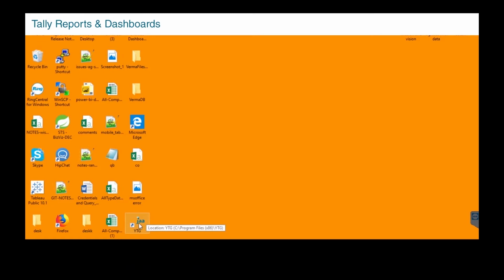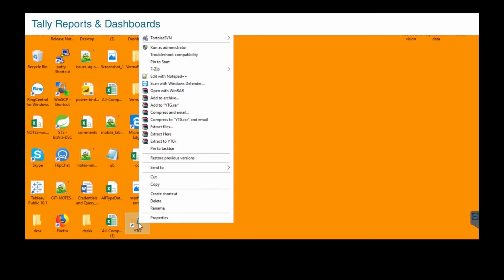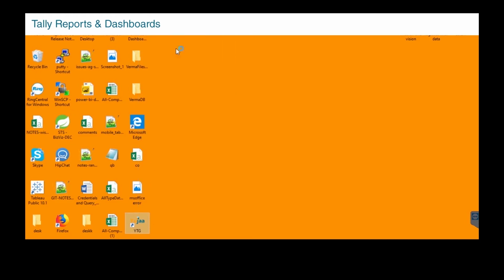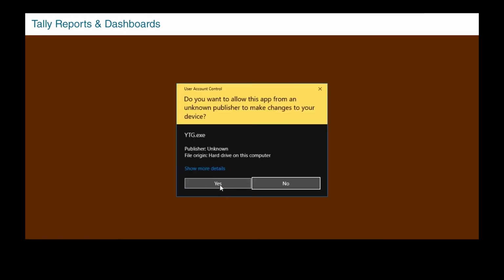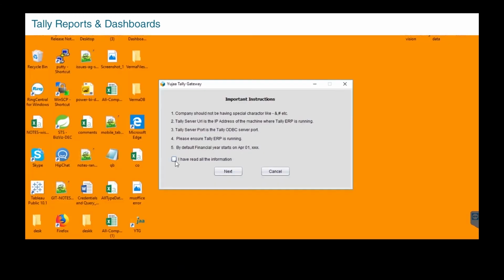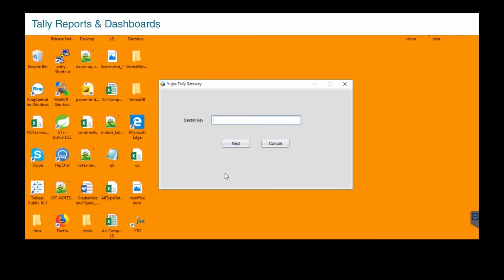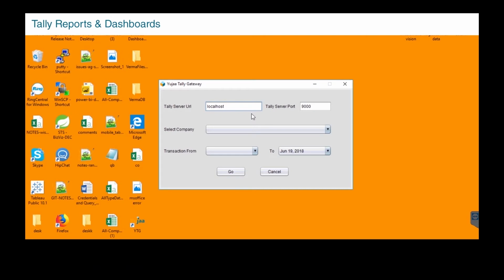So I can right click on this and go on run as administrator, and again give this the permissions. I can click on I have read all the information and click on next. Now here I need to input the secret key which we had copied earlier. Please make sure that Tally is running on that system and all the proper configuration and settings have been set in your Tally before coming to this particular Yujaa Tally Gateway window.